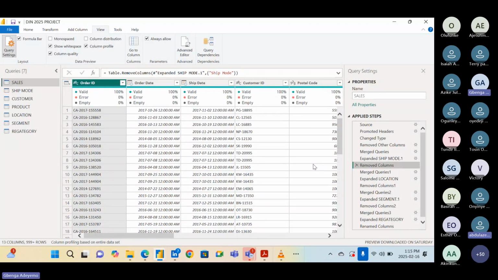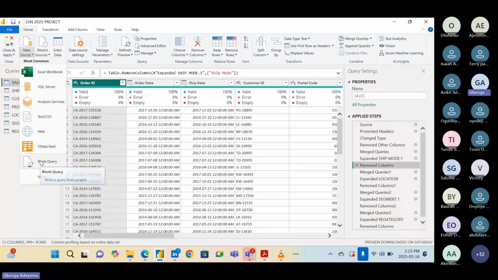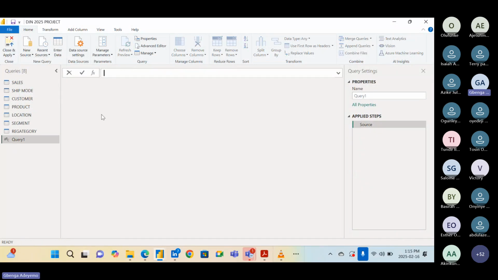Don't mix it up. There are different ways you can make transformation in Power Query. Some people are so advanced, so good, that when they go to Home and say New Source, for example, I can click on blank query. They can by themselves type.